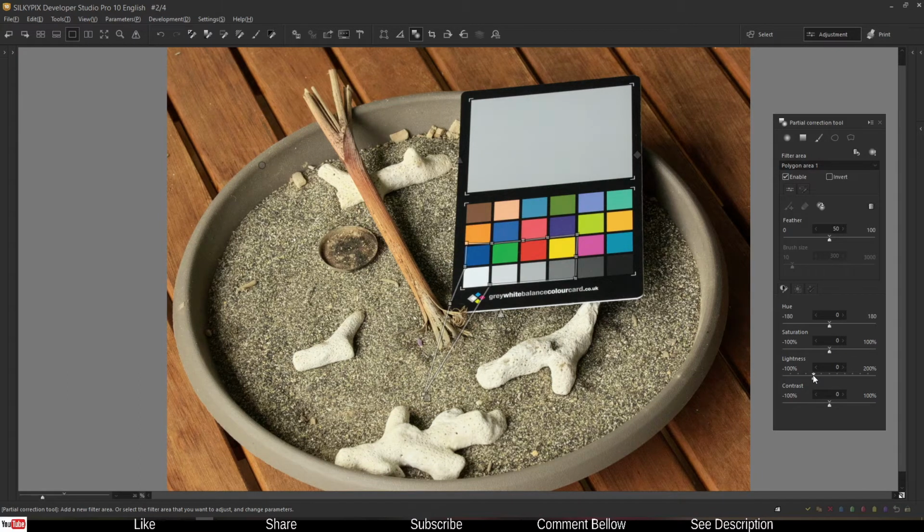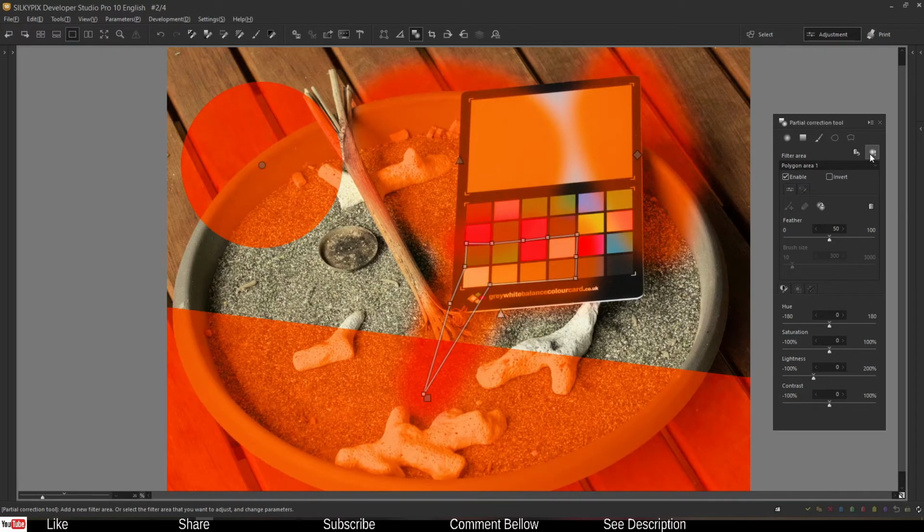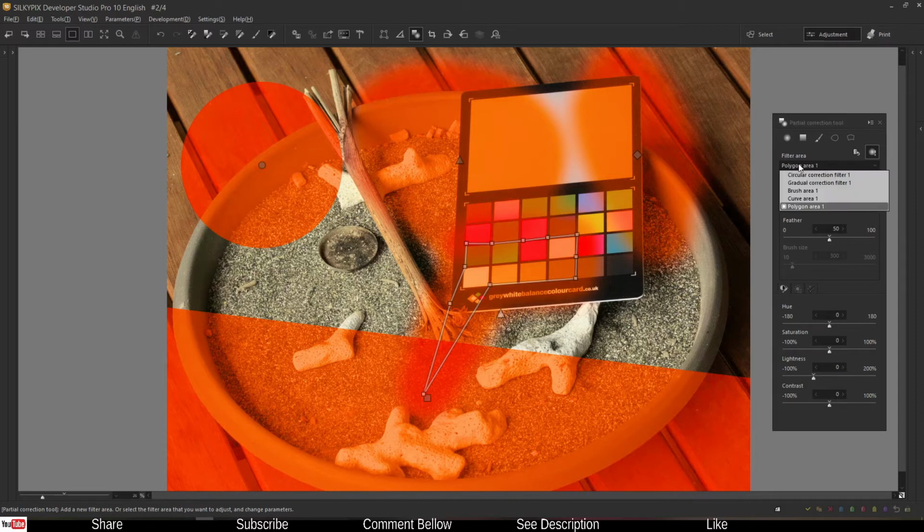Now here's the thing. You've added so many masks here. How can you see them exactly? As I said, you can click this emphasize partial correction filter areas tool, and it will show all the masks at a time. Pretty easy. So you can go one at a time and change it. The second one, the filter area, is where it shows all of your masks. I added all 5, and it showed me all 5, of course. And if you have a similar type of mask in different areas, of course you can have brush area 1, brush area 2, brush area 3, and so on and so forth.